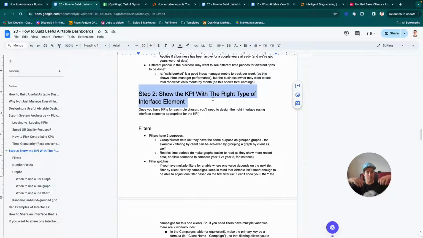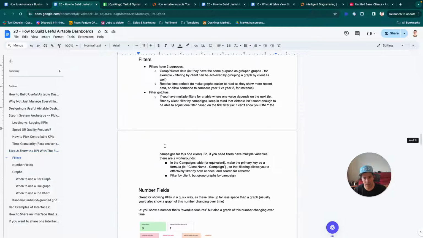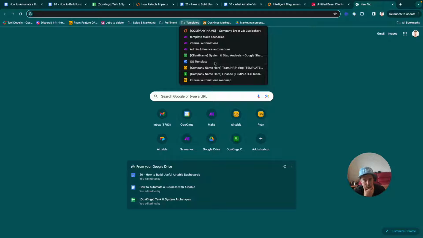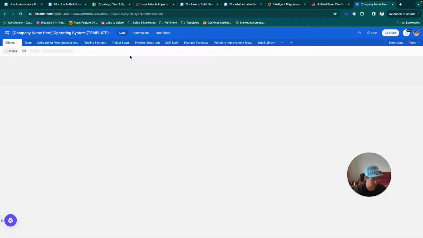And then once we have the right KPI and we have the right time frame and things like that, we need to show that KPI with the right interface element. Okay, so let's say you have the KPIs. What do we do with this stuff, right? So filters. Filters have two purposes. Number one is grouping and clustering data. So you can filter an interface by clients, and it kind of has the same purpose as a grouped graph, right? You want to make sure that there isn't a story at the client level or the team level or something like that, and to restrict time periods. So if I look at the example of this, I'll show you what this looks like.